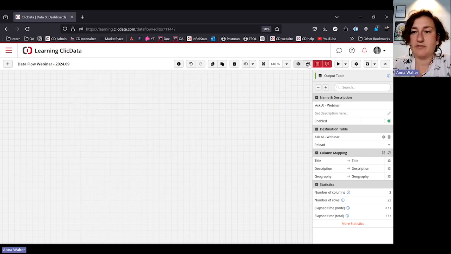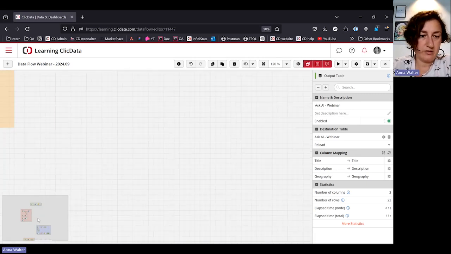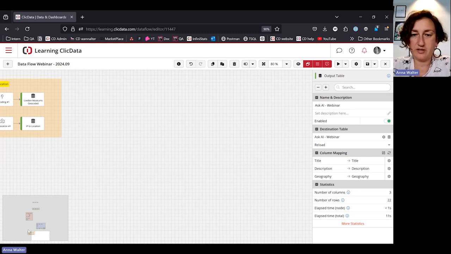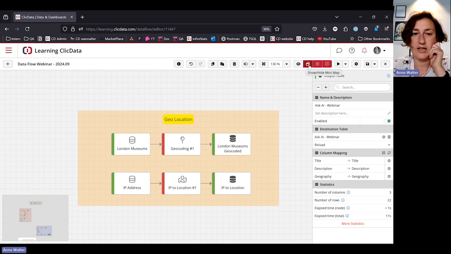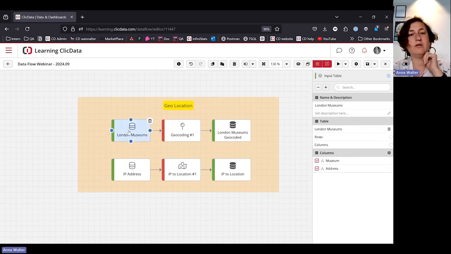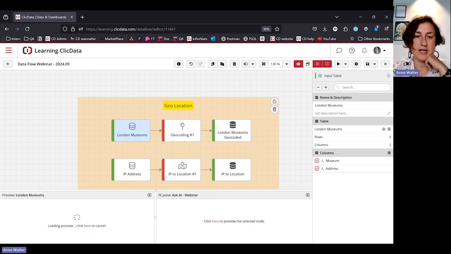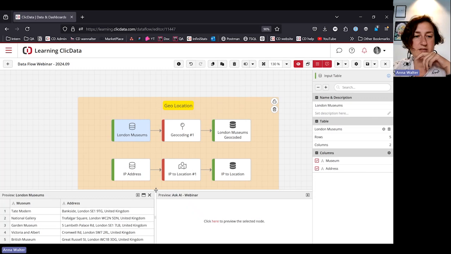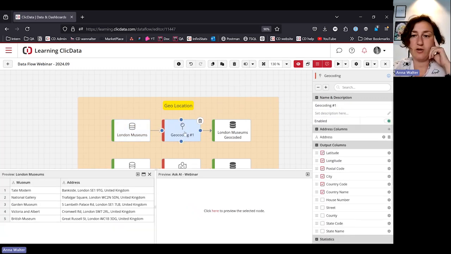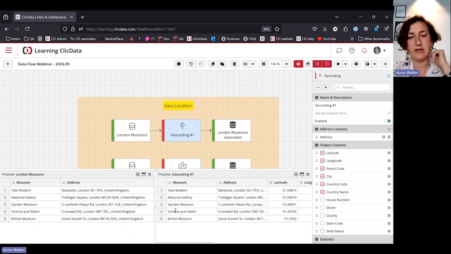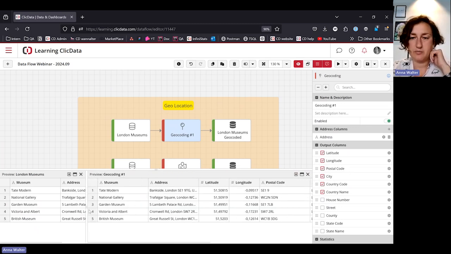All right, and then we have just a quick note about the geographical elements that we are providing in Dataflow. You can actually geocode addresses directly into latitude and longitude. That's what we have here. I'm just submitting an address for different museums. And I want the output of that node to give me latitude and longitude, and then also some other information like the postal code, for example, and other elements.